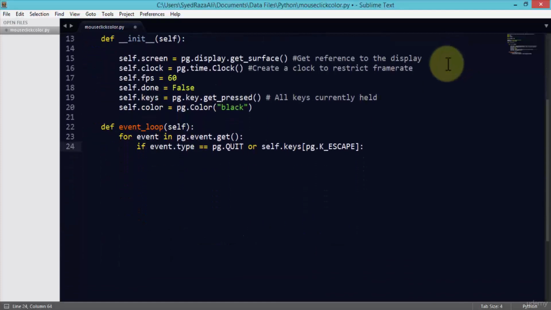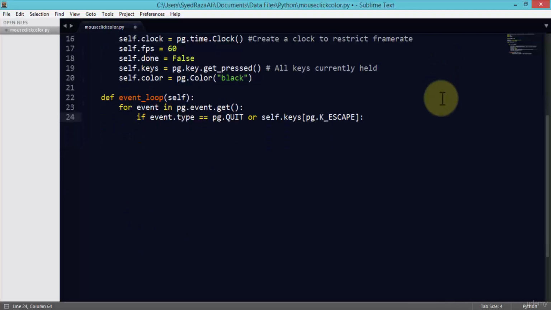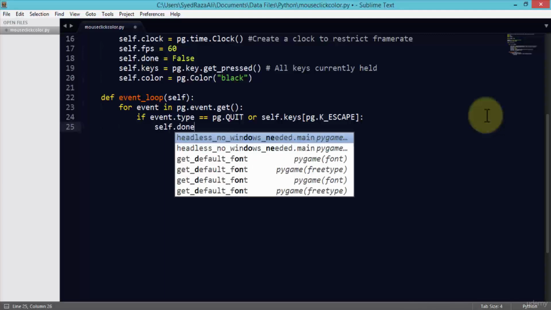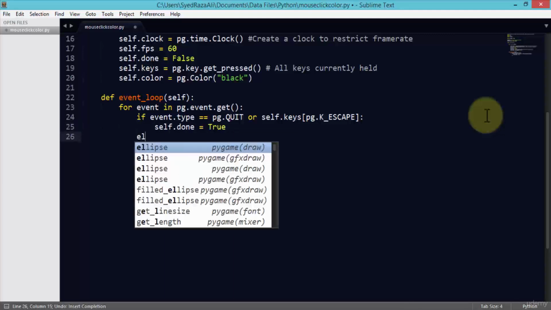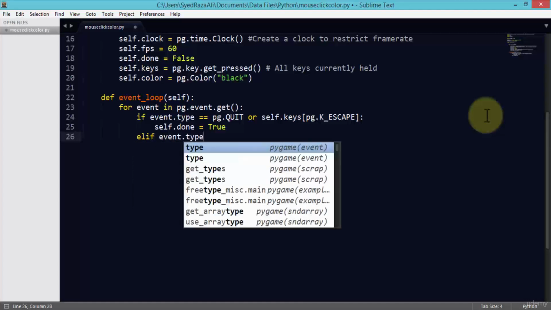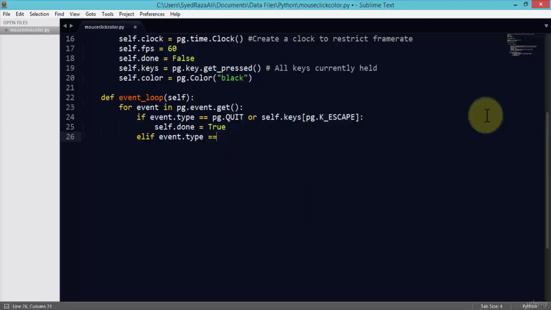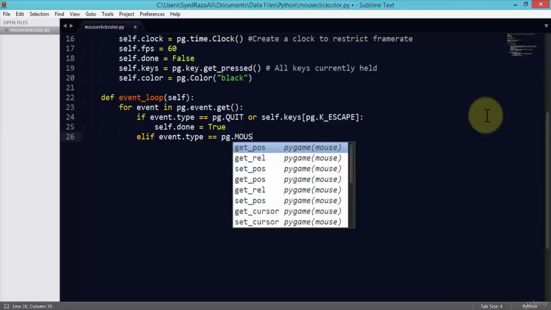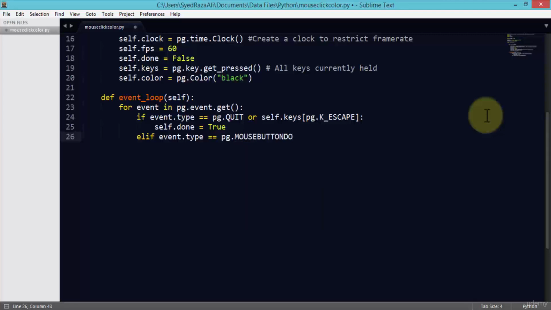So scroll down here a little bit. If the user presses escape or closes the window, then we're done, right? So we're going to specify self.done to be True. Elif event.type equals pg.MOUSEBUTTONDOWN, right? So if you were to use your mouse, you could do so.